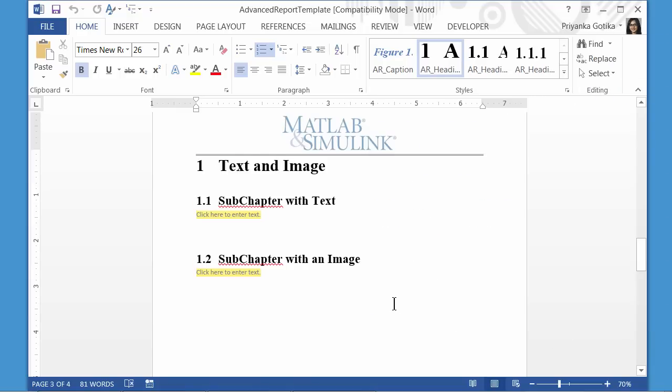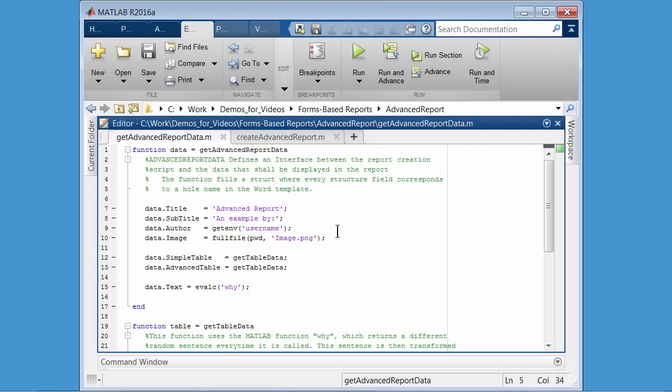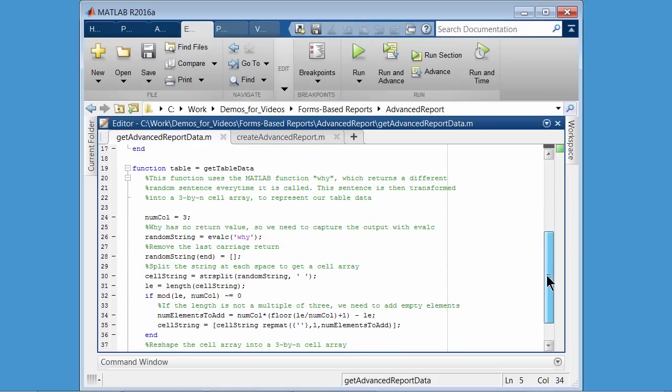Now let's see how to create a report that uses this template. This MATLAB function gathers data that needs to be placed in the report. You will notice there is some static data such as title, subtitle, and some dynamic data such as the name of the author. Two tables are created here and are filled with a random sentence generated by the MATLAB function called Y.